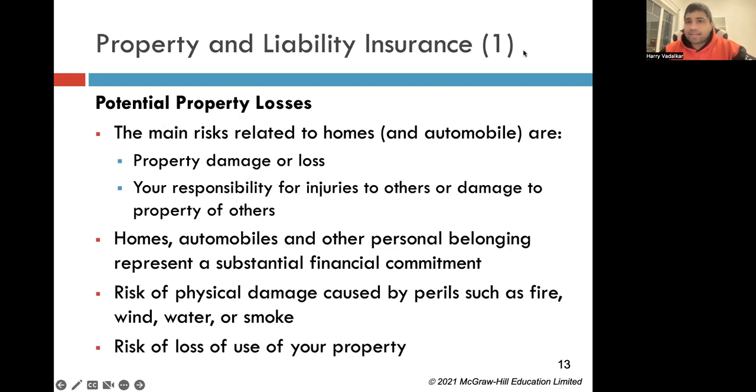So first is property and liability insurance. So there are potential property losses. The main risks related to home and cars are property damage or loss, and your responsibility for injury to others and damage to property of others. Home, automobile, and other personal belongings represent a substantial financial commitment. The risk of physical damage caused by perils such as fire, wind, water, and smoke can create issues. There is a risk of loss, right? Because you might not be able to use the property if it is damaged.